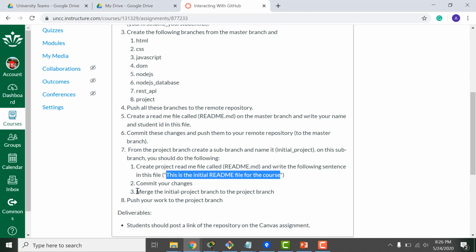The thing here is merging the initial project to the project branch. So here in number 7, you create a child, or you branch off the project. Now you are asked to merge back.